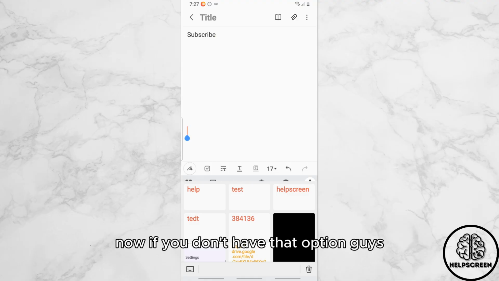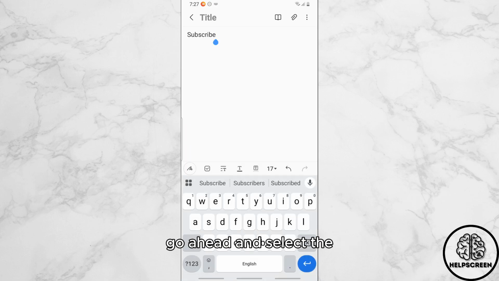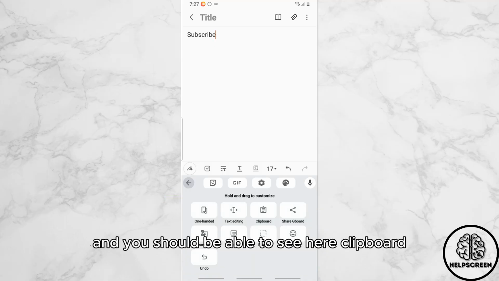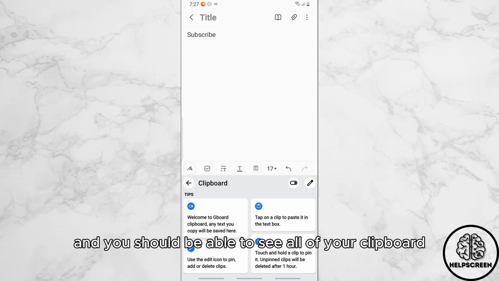Now, if you don't have that option, guys, what you could try to do is just simply go ahead and select the four boxes over here on the left side. And you should be able to see here clipboard, and you should be able to see all of your clipboard.